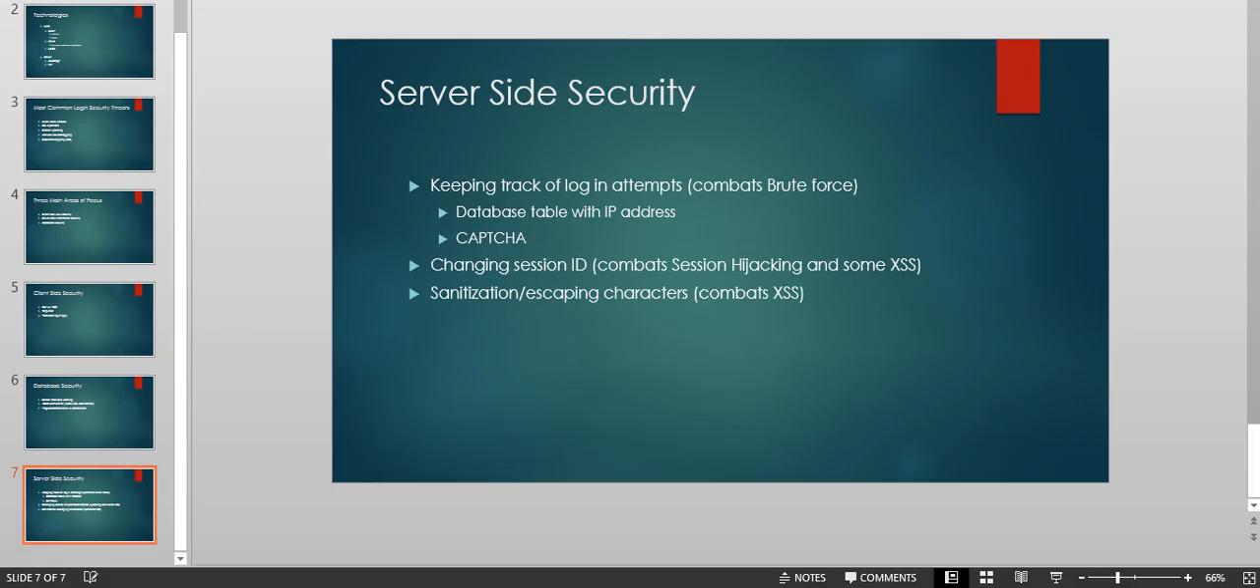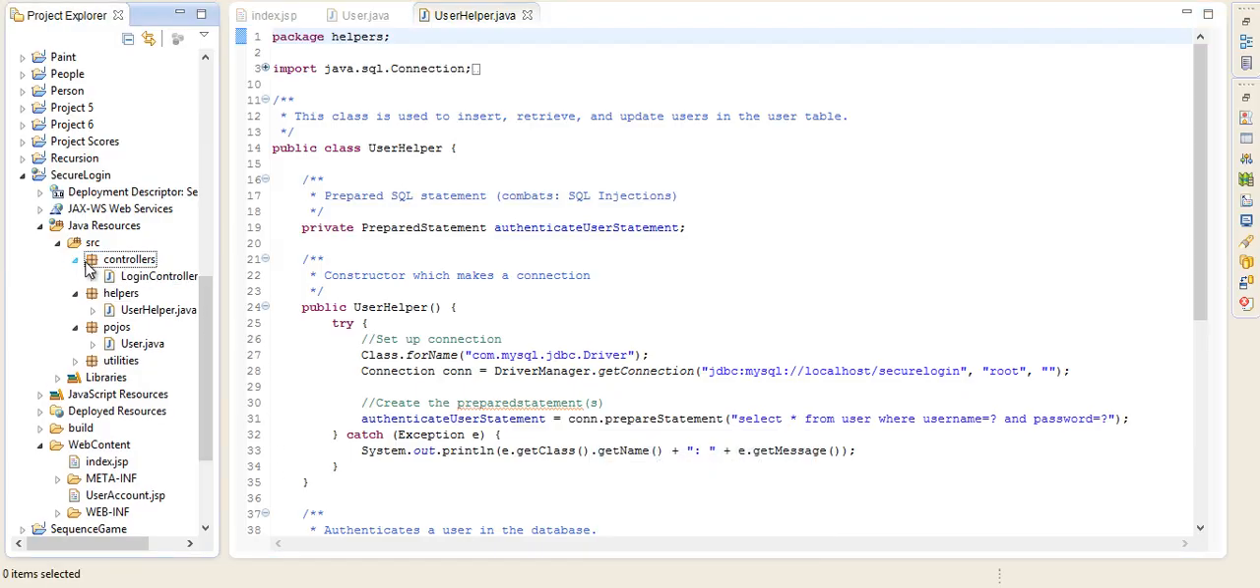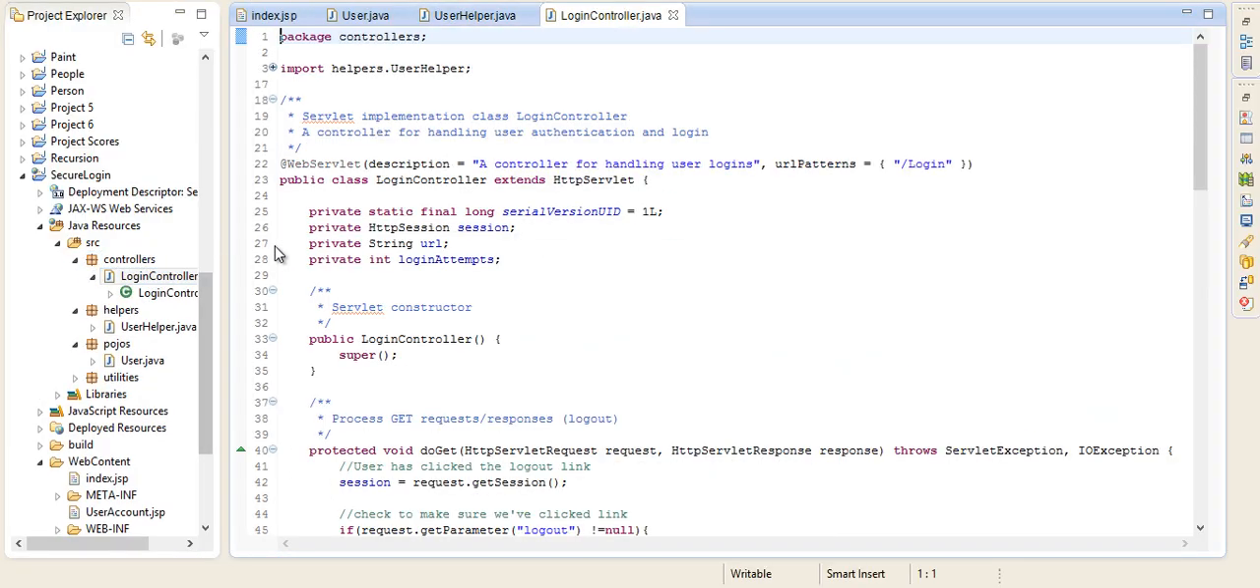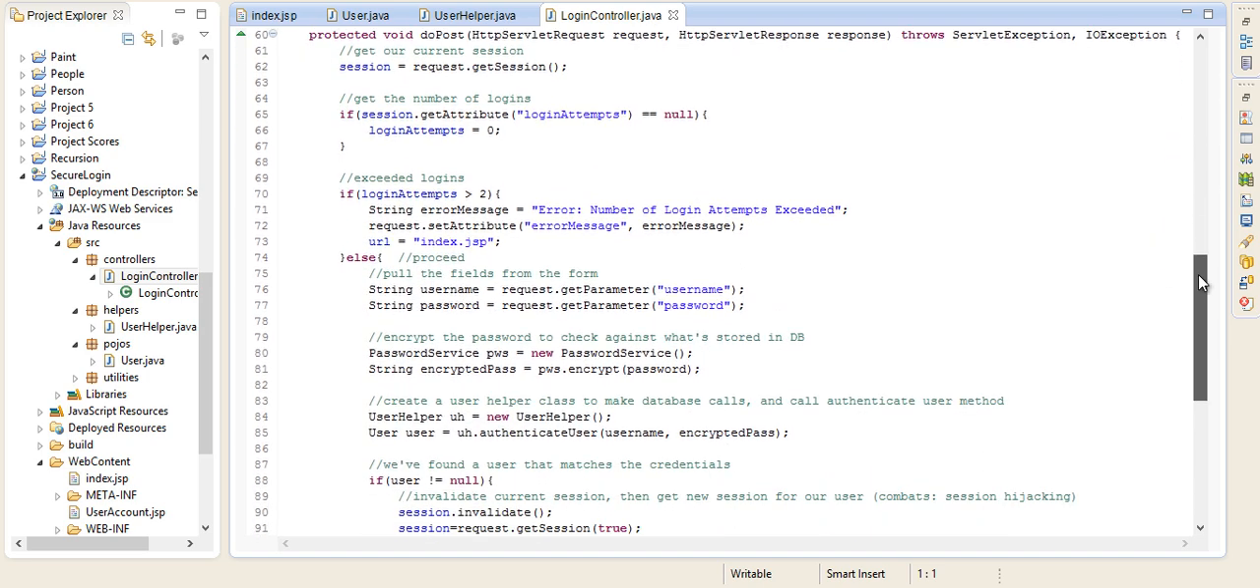Finally, let's take a look at some more server-side functionality and how we're making it more secure. Once the user hits the submit on the login form, their current session is directed to the login servlet, called the login controller. Since it is a post request, our doPost method is called. One of the first things we check is our number of login attempts.